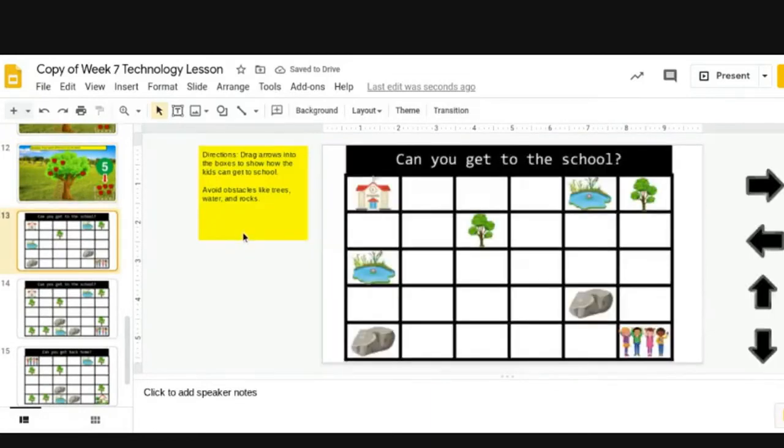On to slide 13, we move back into the coding skills. So our directions are to drag these arrows from the side to show how the kids can get to school. Now, we need to avoid the obstacles in our way, like the rocks, the trees, and the water. So how this works is the same way. We are practicing clicking and dragging still. However, this is also an early coding skill.